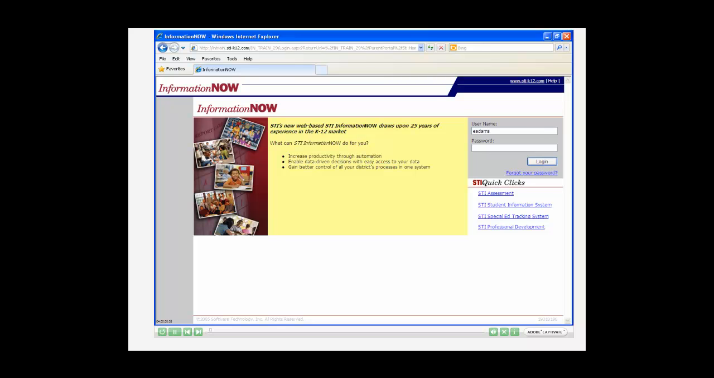Information Now is a tool provided by your child's school which allows you to view your child's information 24/7 from any web-enabled device. To log in, just enter the username and password that was provided by your child's school. If you've forgotten your password, just click the Forgot Your Password link and follow the directions to reset your password.